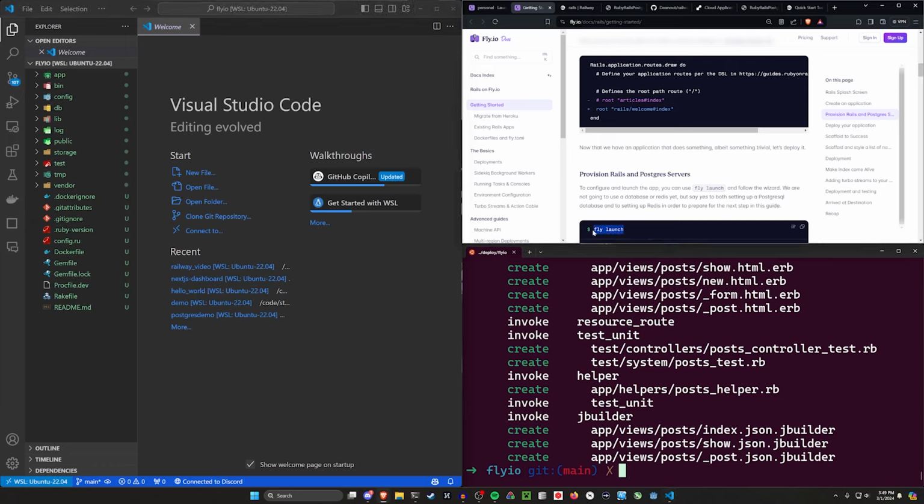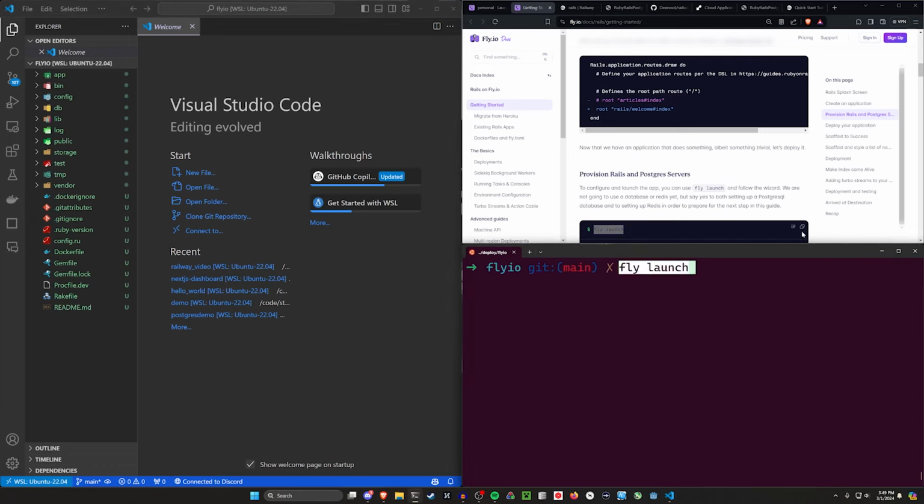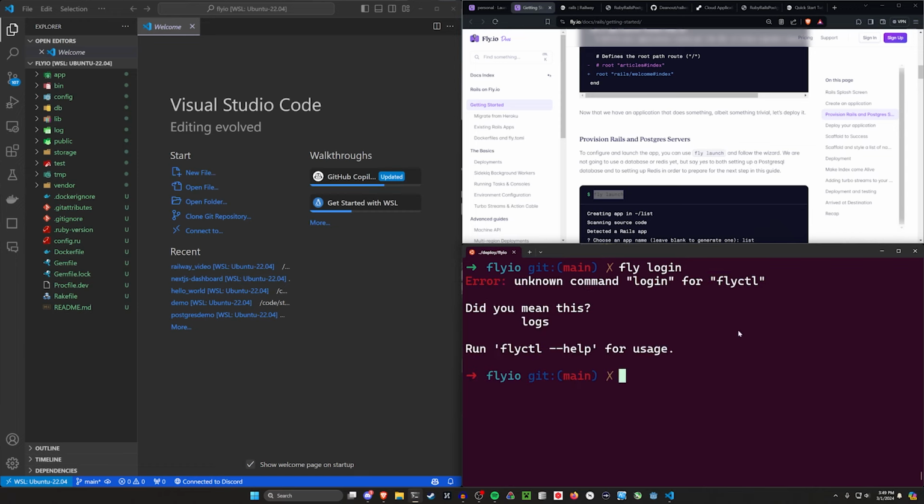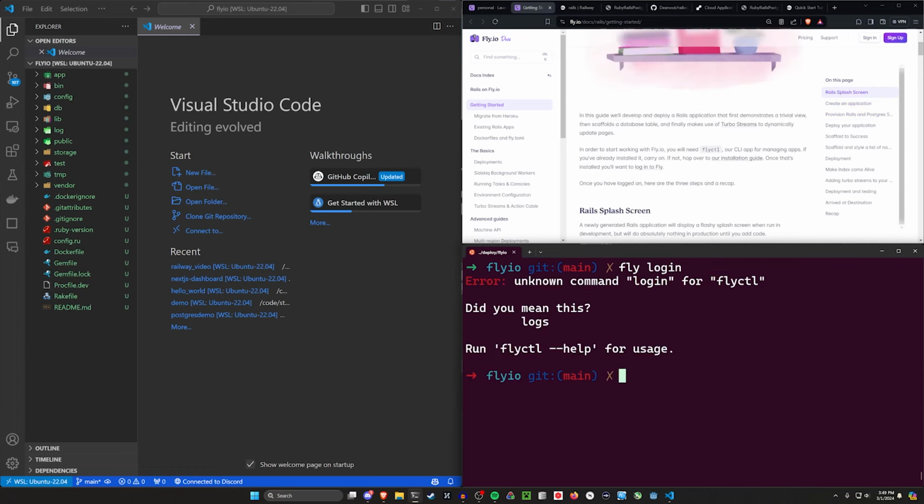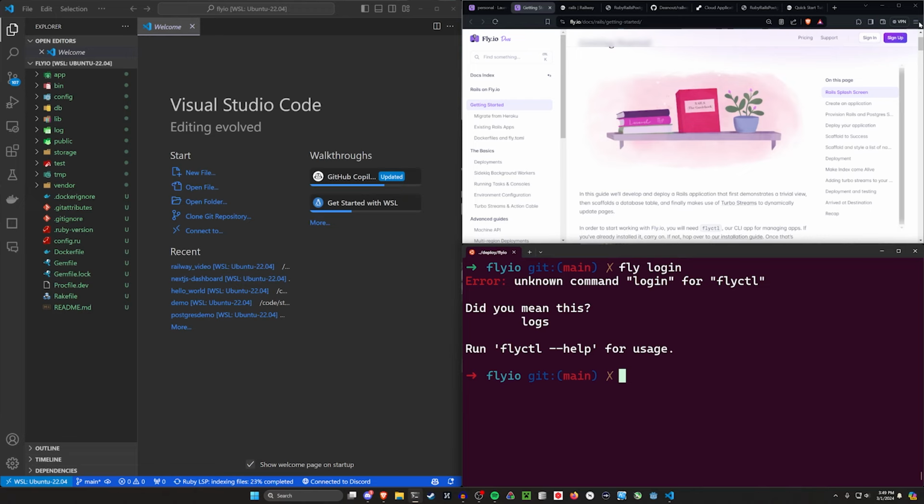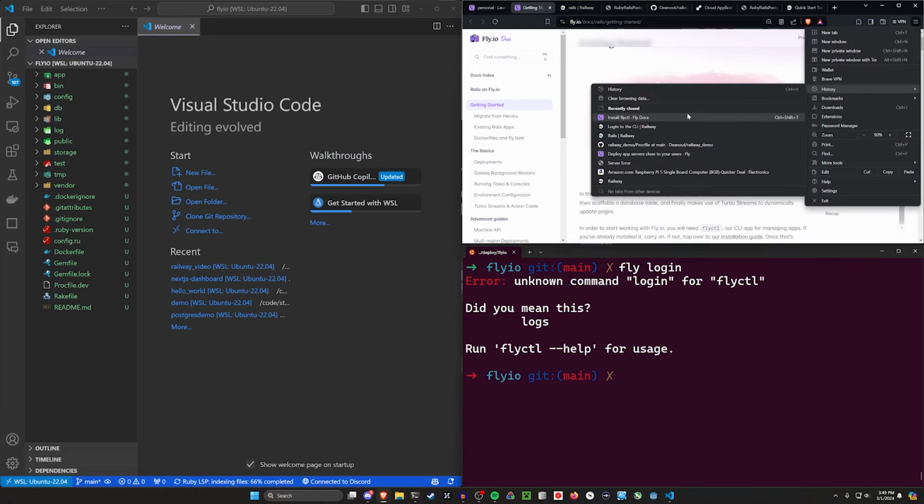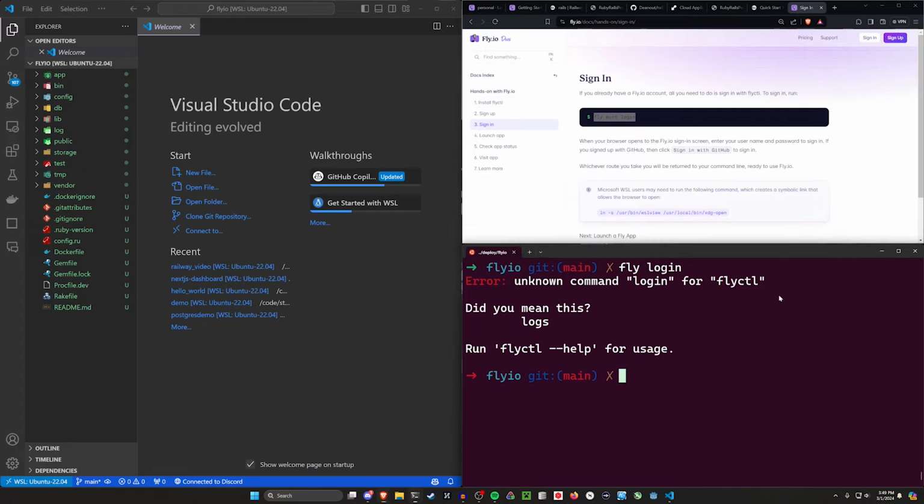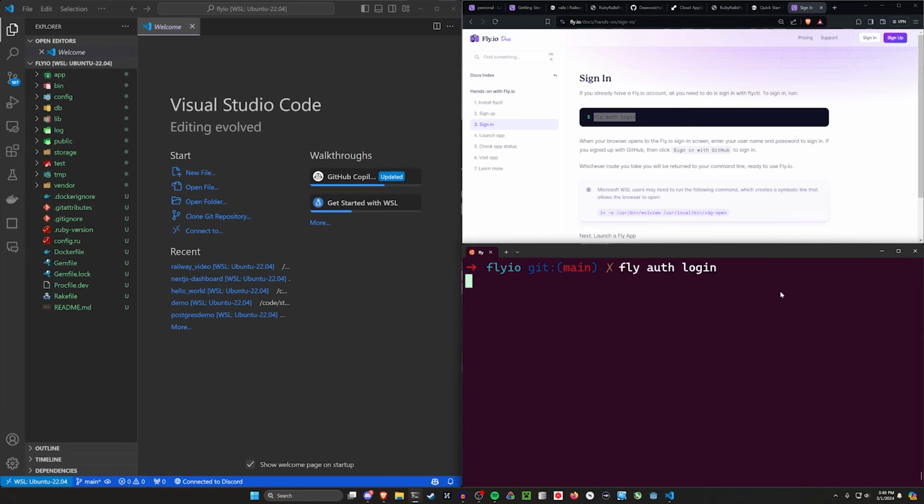Now what we want to do is run a fly launch. Sorry, we have to do a fly login first. Same thing as last time, where we have to make sure that we're logged into our app. So if I come back over to that page I was just on, it should hopefully show us. If this is your first time, you have to sign into Fly.io. You want to run fly auth login, so we're going to run fly auth login.